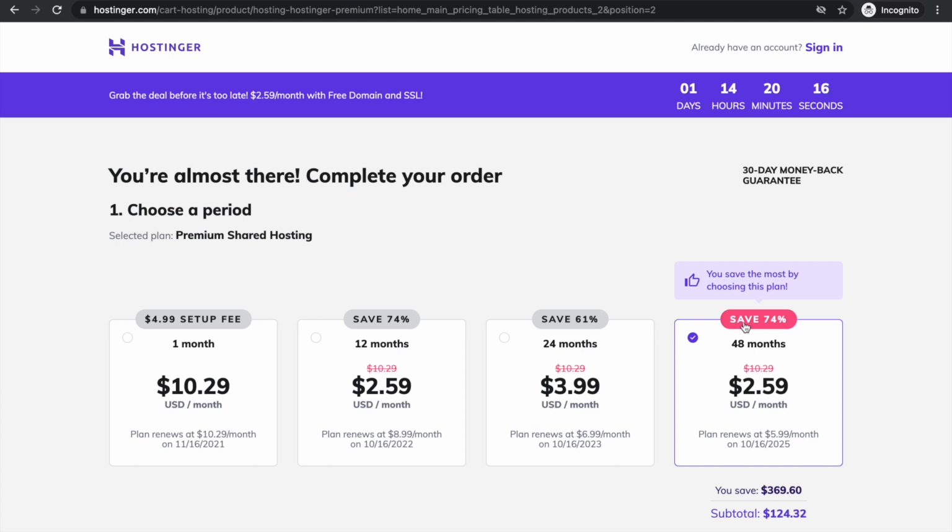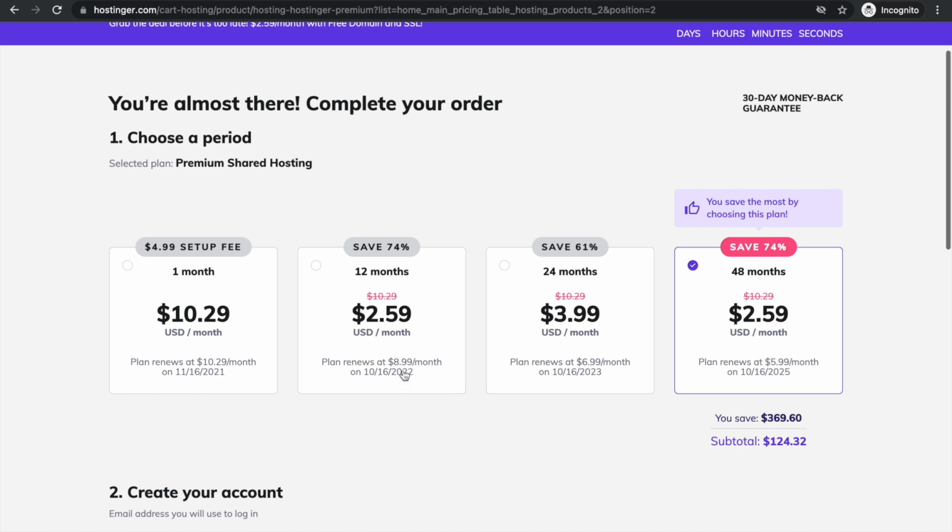But when you go with the 48 months, then essentially you will be saving a lot more, and that also lasts for multiple months where you don't have to worry about renewing it and having additional costs incur after each year. So depending on what you need, decide that from there, and then you can go ahead and continue scrolling down. So you can see the totals and different prices.